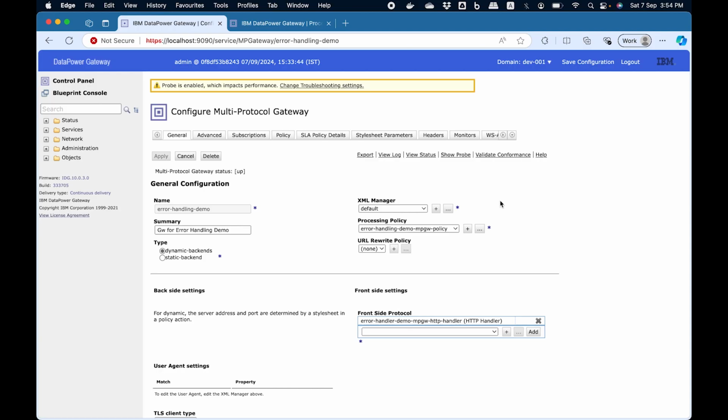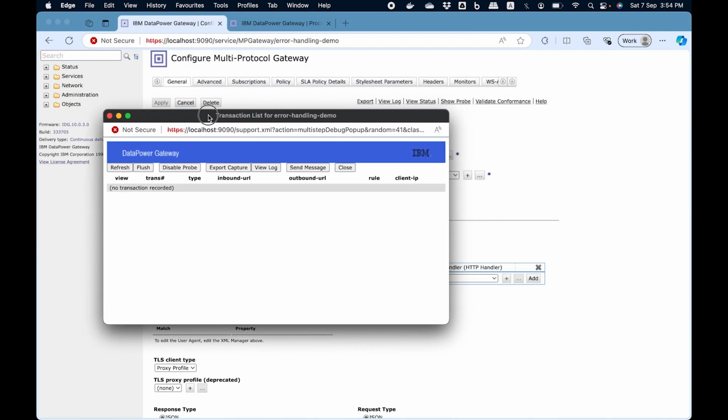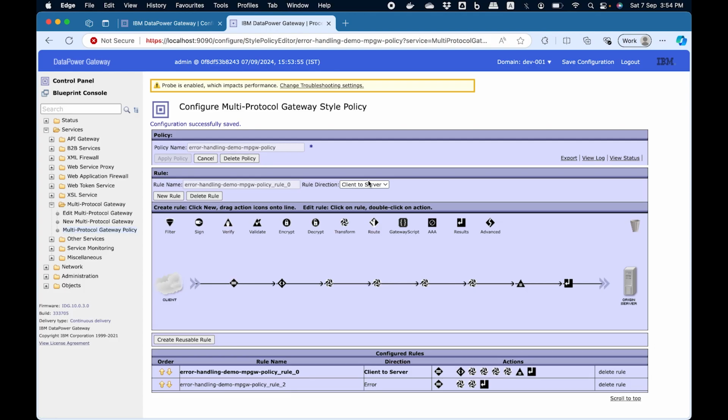I'm building upon what I described in part 1 of the error handling, and hence I have a multi-protocol gateway at my disposal. In part 1, so let me open the probe, let me flush it for a moment. Now this is a clean probe, and I'm going to use the probe to elaborate and discuss more details around the on-error action. This is the processing policy. You can match its name, error handling demo multi-protocol gateway policy. It's open in a new window.